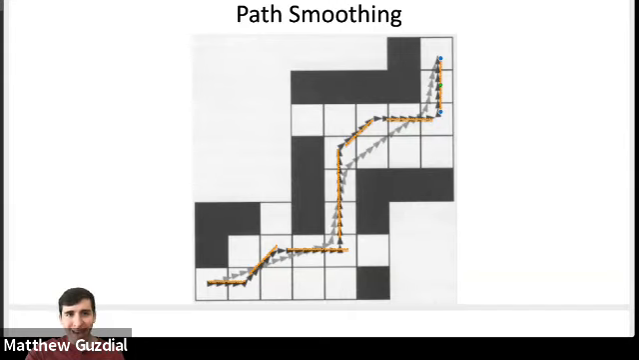So instead, we can say, what if we just look at cutting from each edge of this path to the furthest edge we can get to safely. So from here, we could get to here. From here, we could get all the way to here. From here, we could get all the way to here and then back up to here. So we have this notion of smoothing out the path to try to make it a little bit more natural. We'll get into an algorithm for doing this a little bit later on.